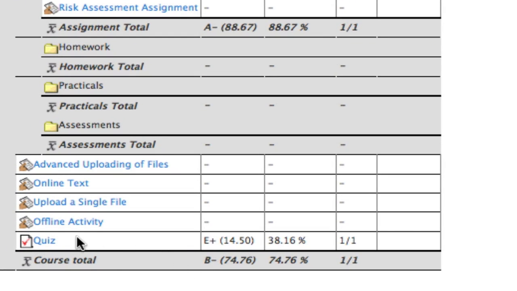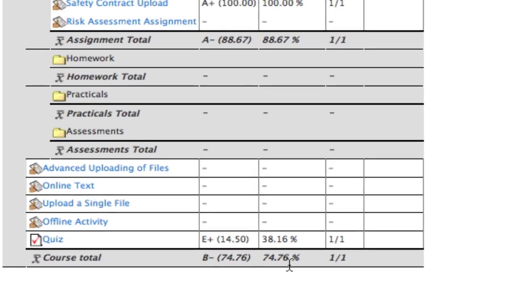Now you can see here the quiz I've taken, that's the one that we made up in our quiz movie. I got an E plus 4, that was the random selection that I got, and I got 38.16%. So that's taken my grade right down, well, not right down, but down to a B minus from an A minus, so I've dropped a whole grade, and it's 74.76%. So I haven't done brilliantly. I would have hoped to have got better marks than that, but you can see that it gives you a really good breakdown of that particular mark.